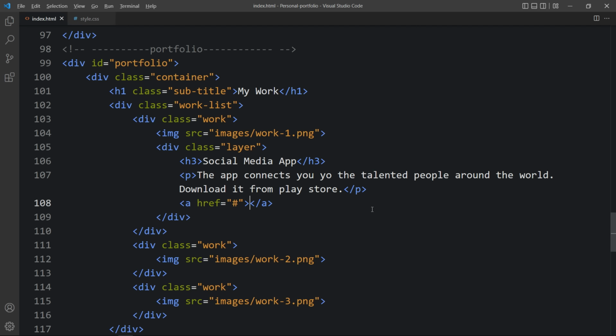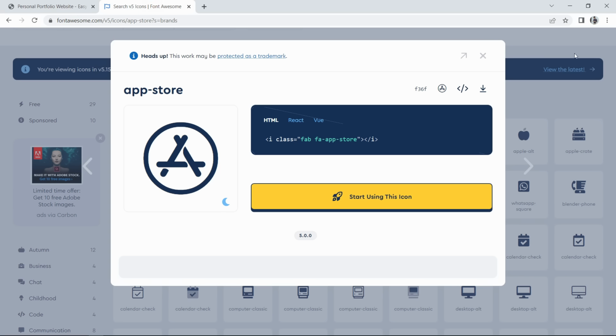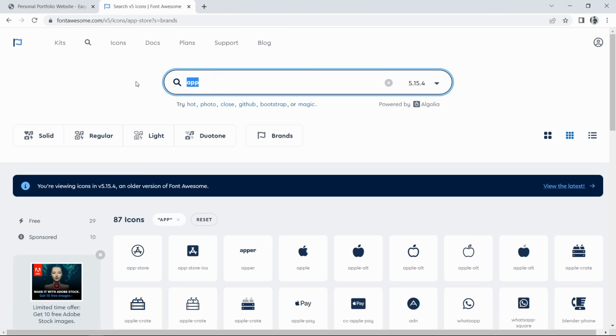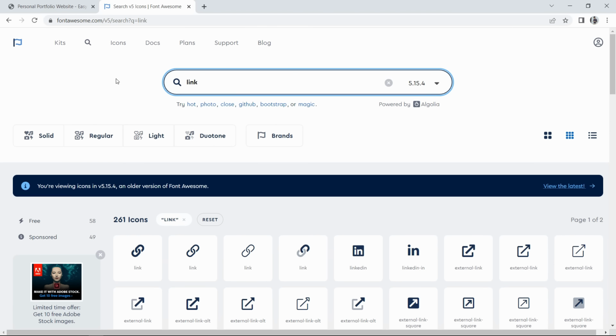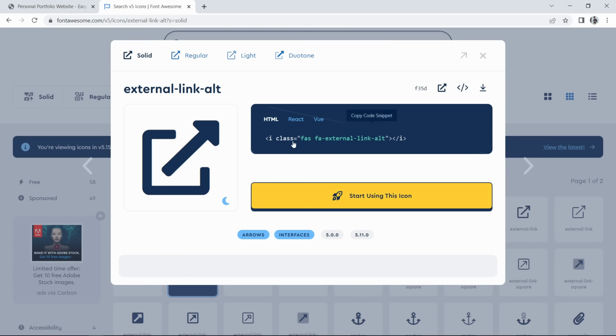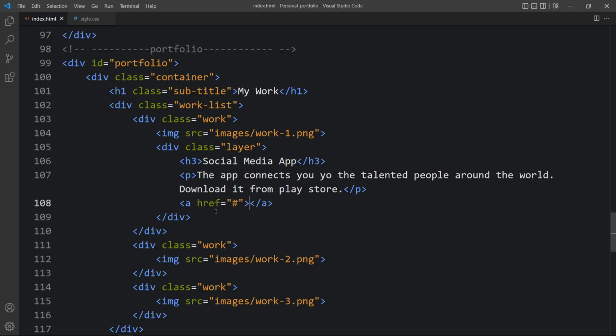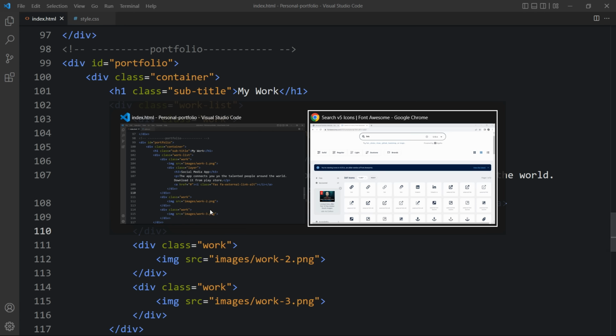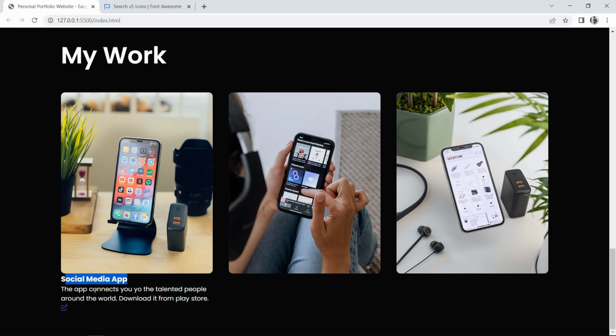So again, come back to the Font Awesome website. And in this search box, we will search for link. I will use this icon, external link alt. Click here and click on this code and add it here in this HTML file within this a tag. So we have added this one. Let's come back to the website again. You can see this text description and this link icon just below this image.